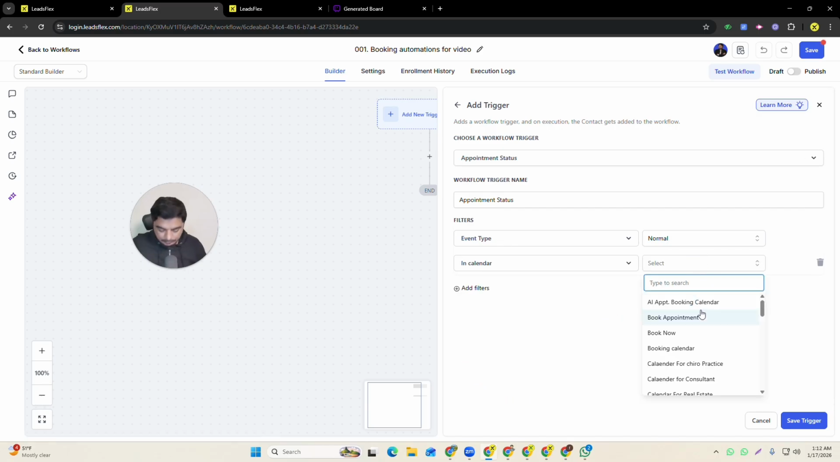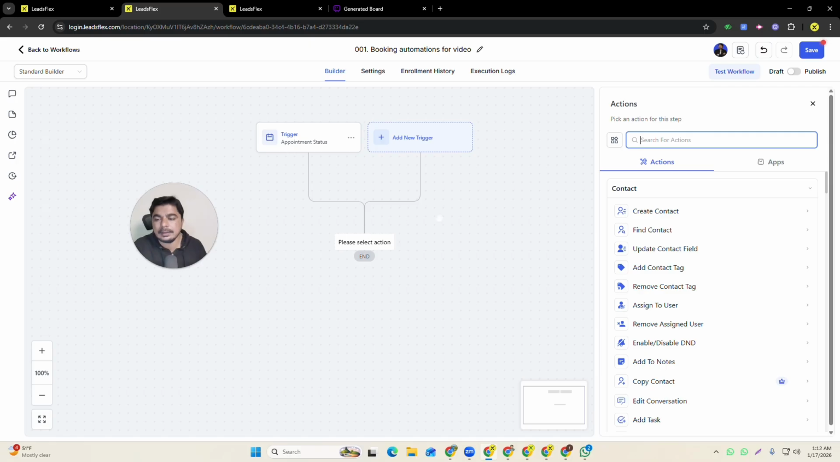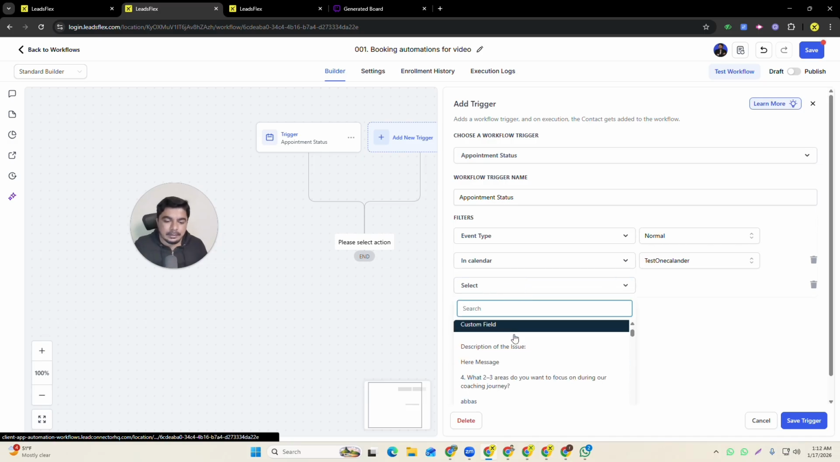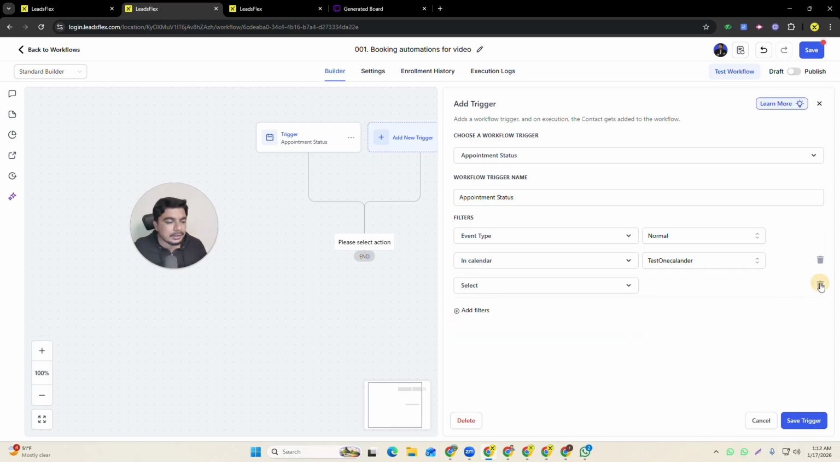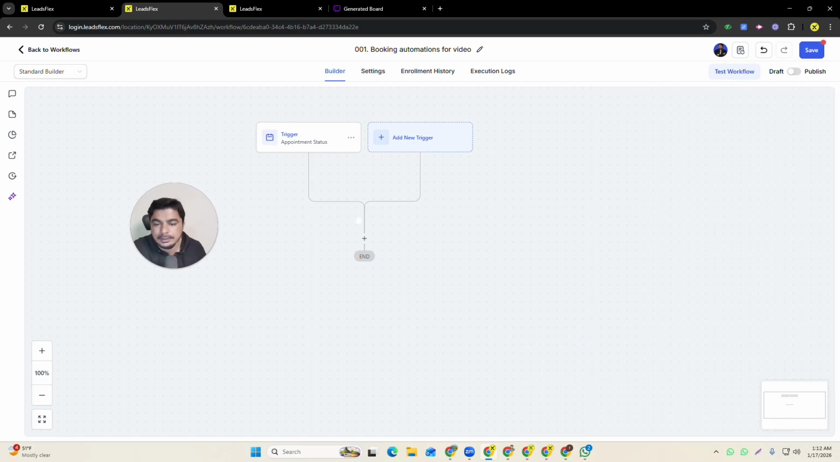What was the name of our calendar? We'll say test 1. That's our calendar. I simply select this calendar, and in the next step, right now we can say that our status is, and we can select status as well. So we already selected the trigger, so we don't need this. We will select the trigger appointment status is booked. So we'll say appointment status in this calendar, appointment status is confirmed, and we can use this.